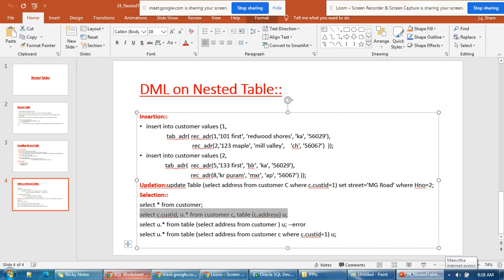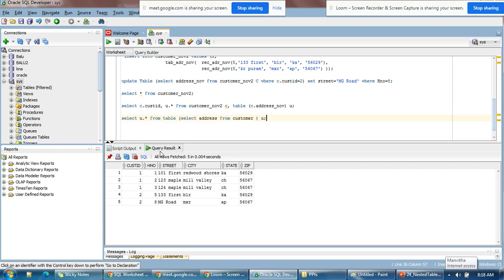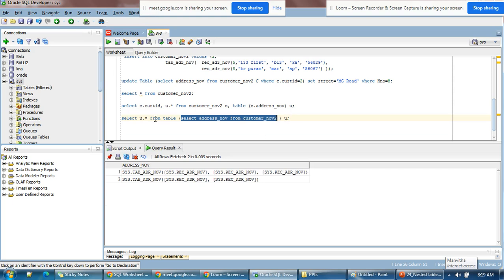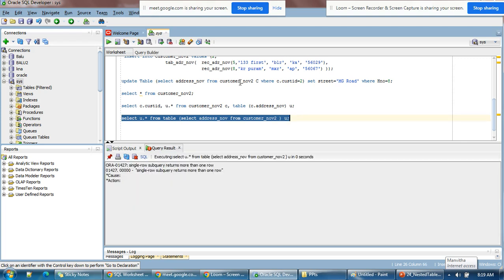Without referring, if you want to store things, you cannot store them; you need to refer to that, then only you can get the things. If you want to query that particular address, you cannot do it directly. Of course you can select the things, but you cannot select them separately. If you start from this one like that, you will get the error: single row subquery, multiple rows.